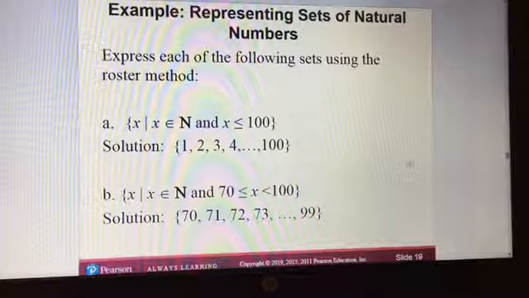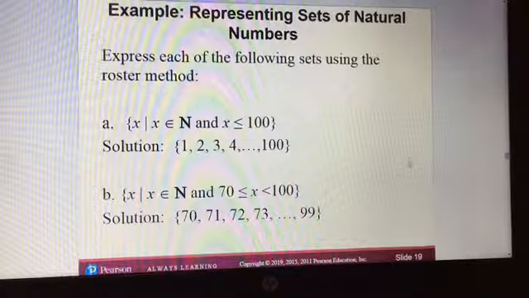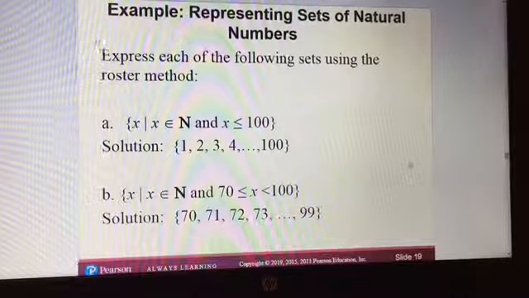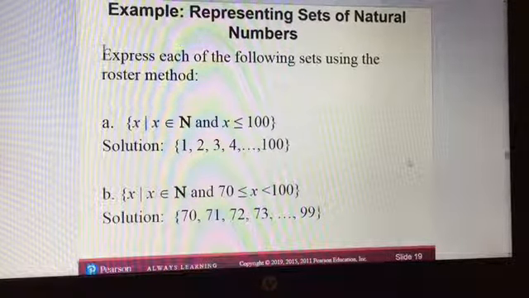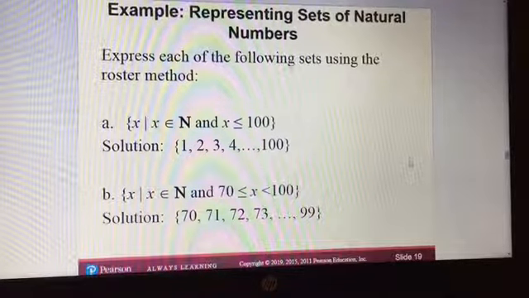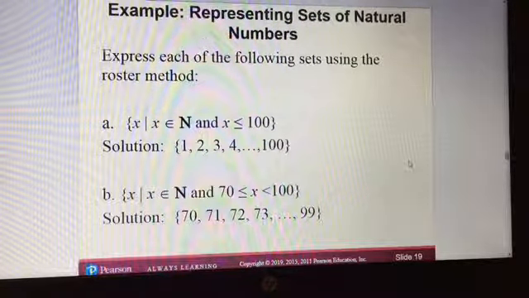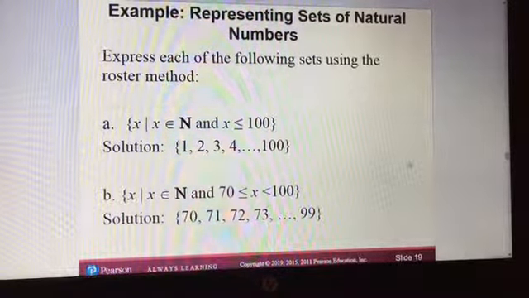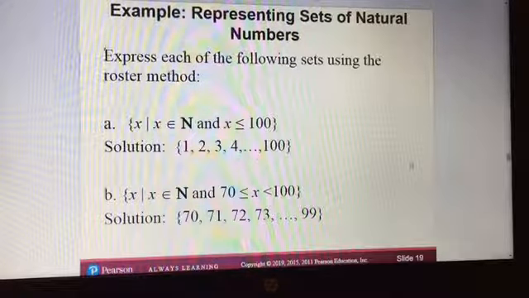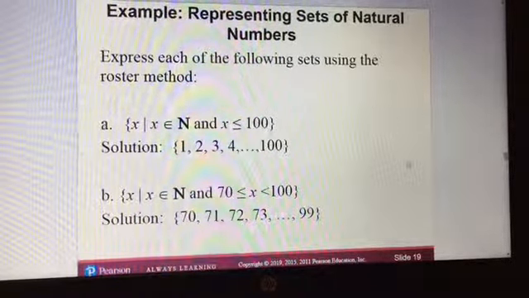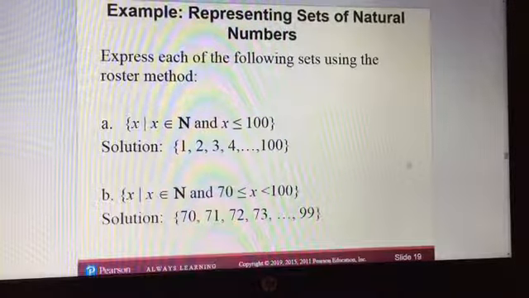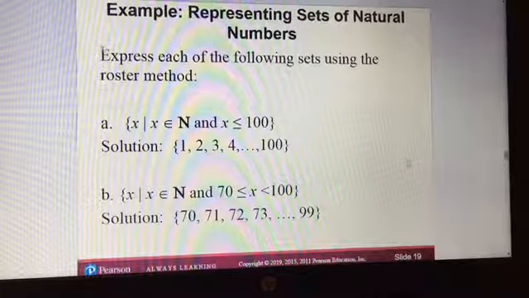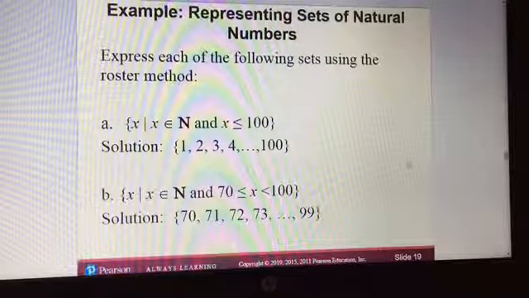So express each of the following sets using the roster method. The first set is the set of all x such that x is an element of the natural numbers and x is less than or equal to 100. Notice we always start from least to greatest, even though if we included all of the elements in this set out of order, it would still be a set. It's just easier to list them this way, especially since it's a larger set. We can do the same with B.